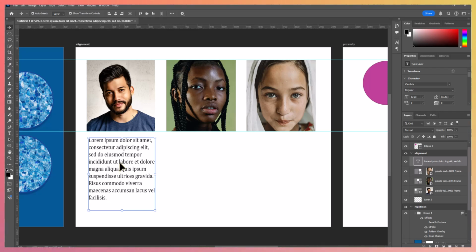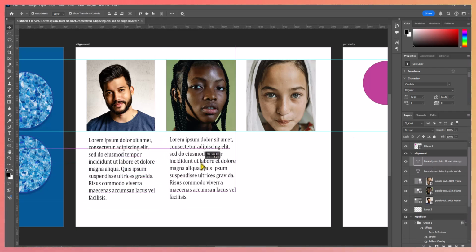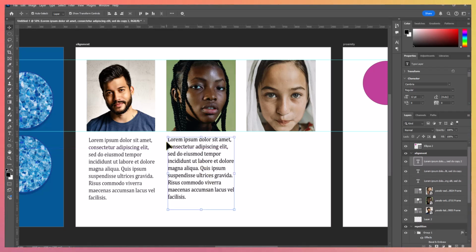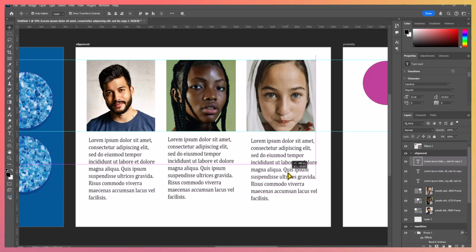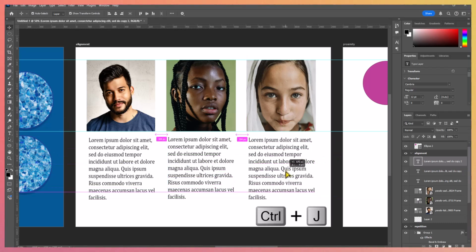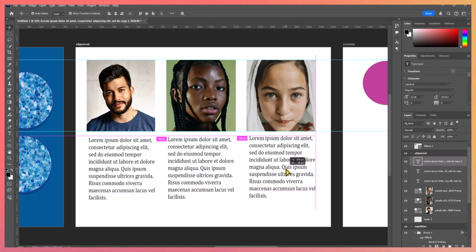And to make my life easier, I'm just going to copy and paste these exact same layers and place them underneath each of the other images. I'm using Control J once again to duplicate these text layers and place them perfectly underneath each image.